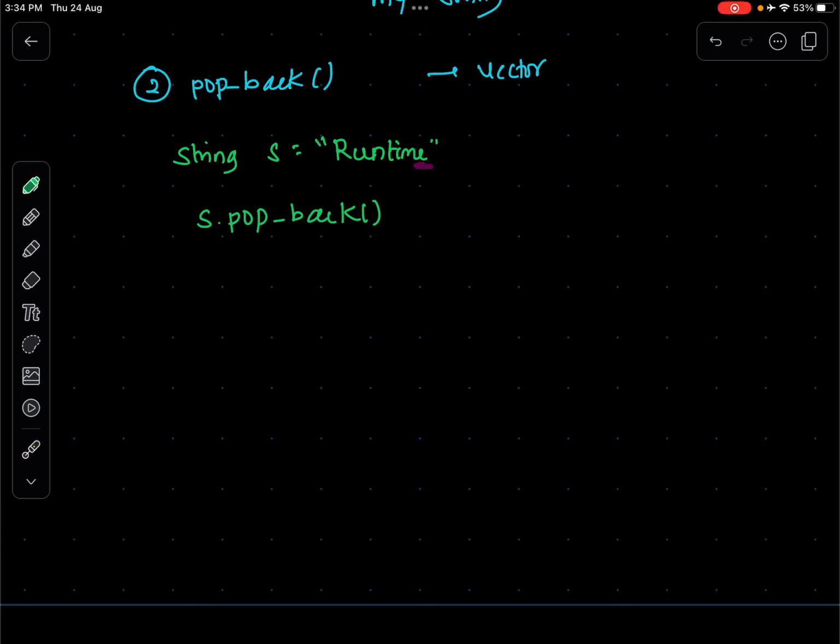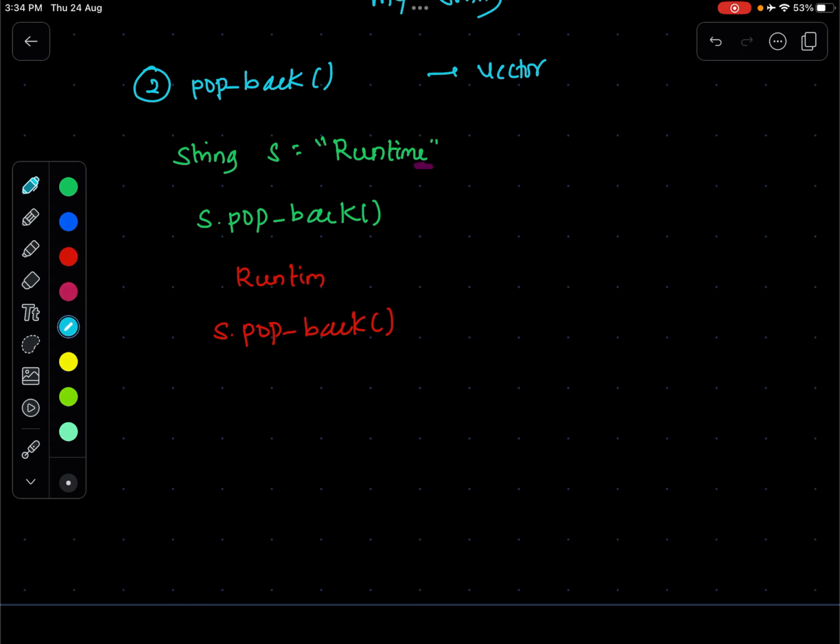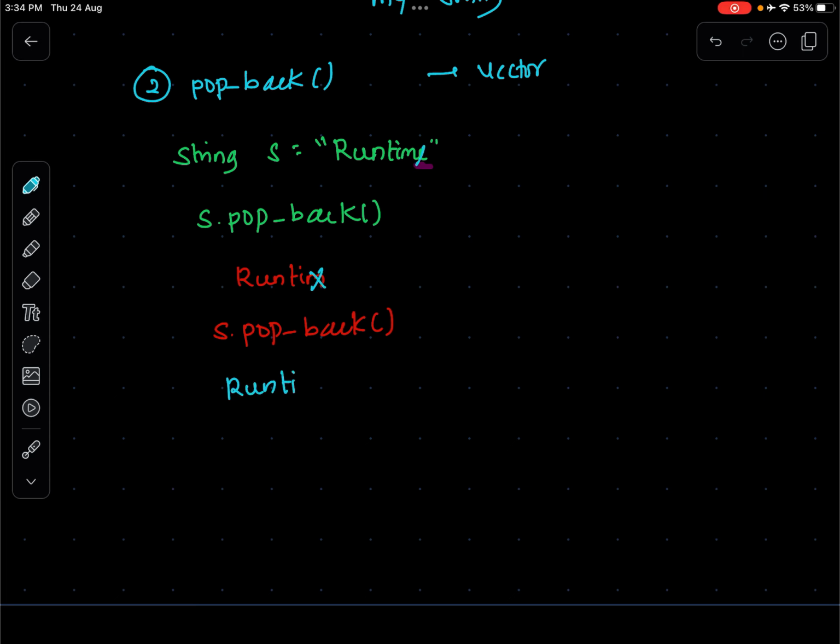So what will be the output after the first pop_back? It will simply contain run, tim, because e has been deleted, right? Now again say for example I call s.pop_back. Now what will it contain? It will simply contain runti, because m has been deleted and here e has been deleted, right? So pop_back simply removes the last character. I hope you understood the second inbuilt function.